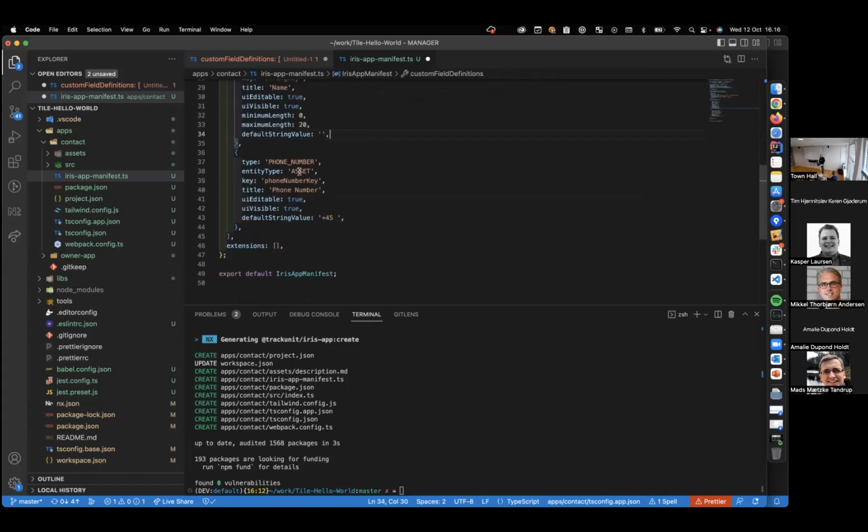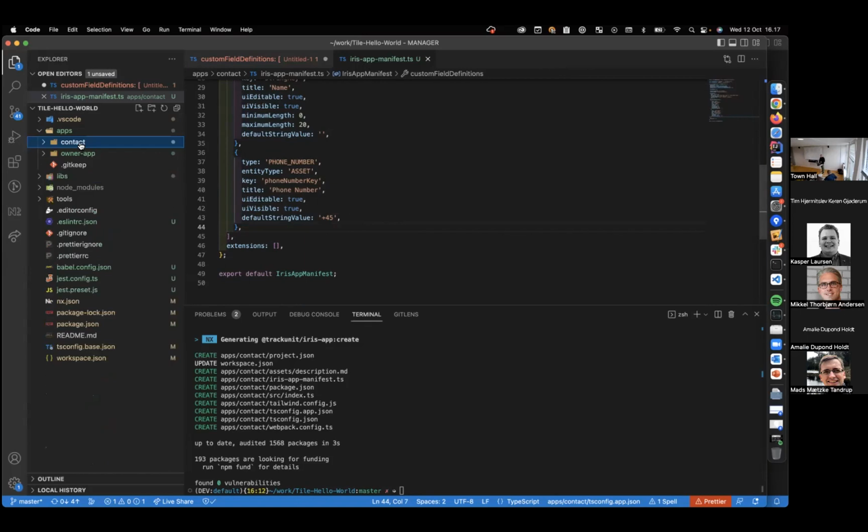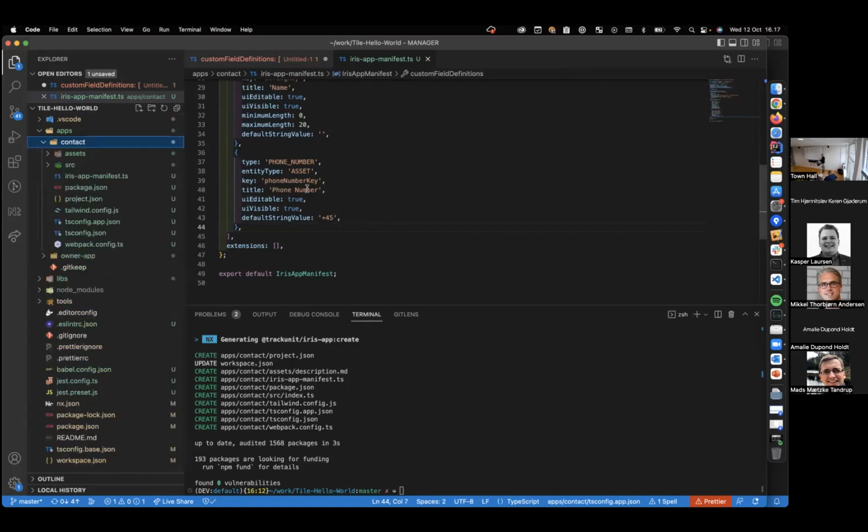Next one is the phone number, again, attached to the asset. This is called phone number key. And the title for that is just going to be phone number. Again, it's editable, it's visible, and then there's a default value. I'm just going to save that. And then we actually have our Iris app. Now, this Iris app, as you remember, is just a marketplace entry, right? We haven't built an extension yet.